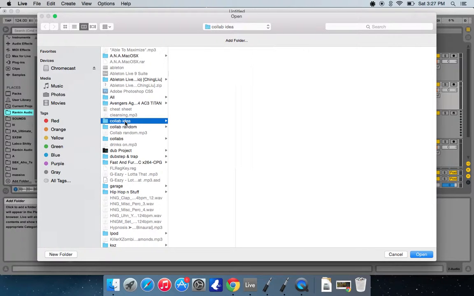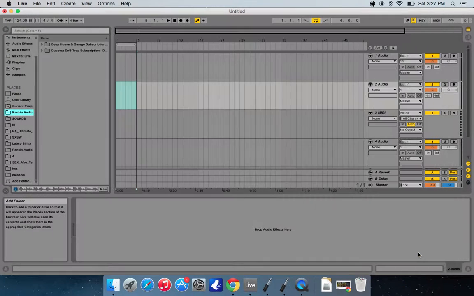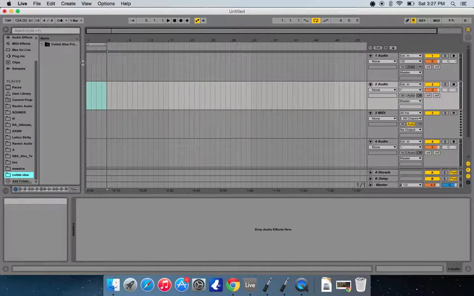So let's say I want to click on Collab Idea. I hit Open, and right there it's starting to add it for you, and now the folder is there. So that's how you add your sounds.